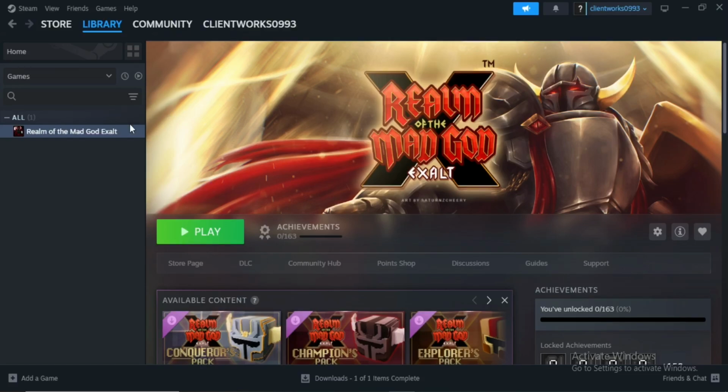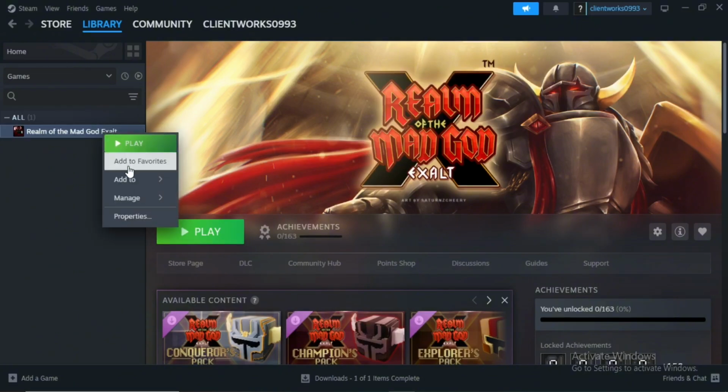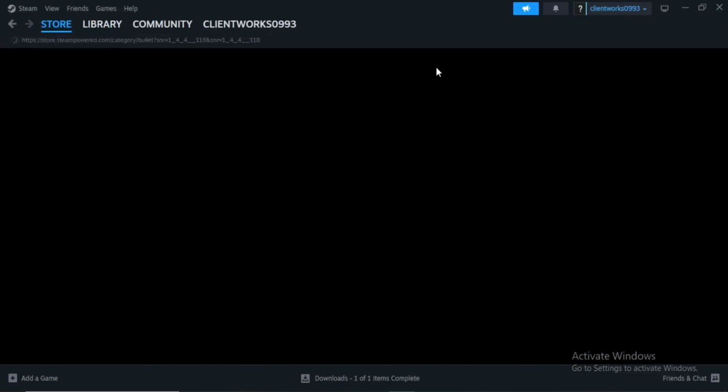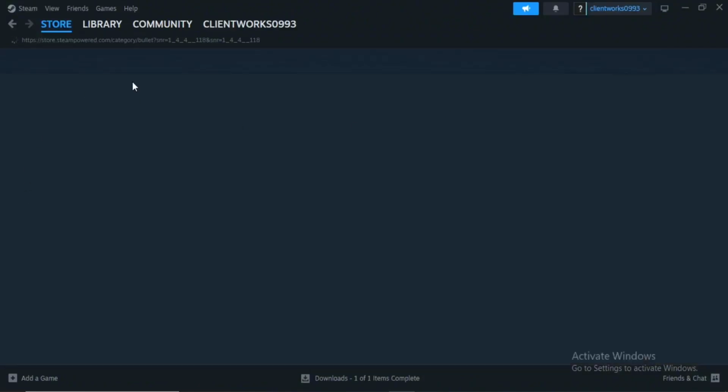If the error still appears after file verification, the next option is to reinstall the affected game. Return to your Steam library and locate the game again. Right-click the game and select Manage, then choose Uninstall. Steam will remove the game from your system. After the uninstall process is complete, download and install the game again.